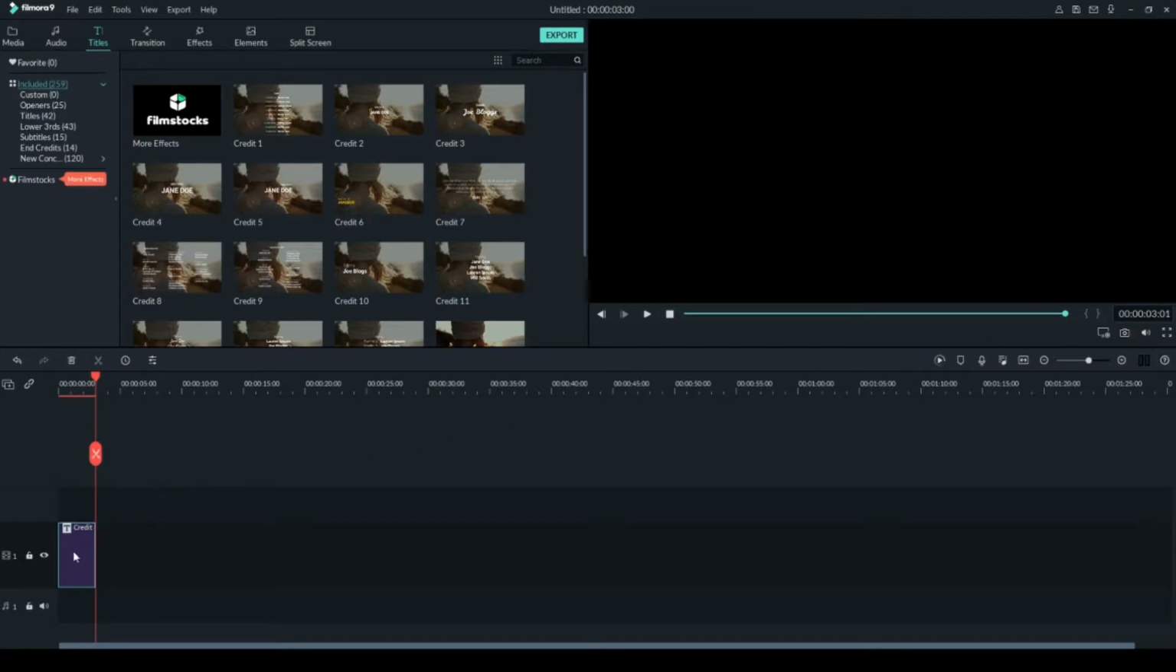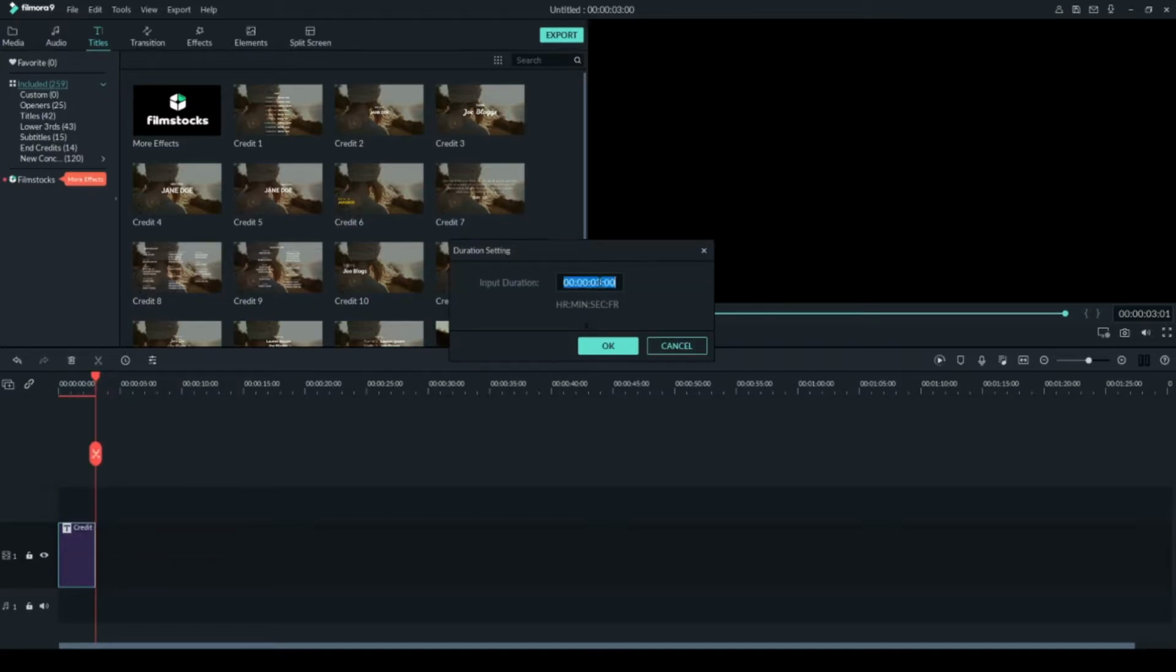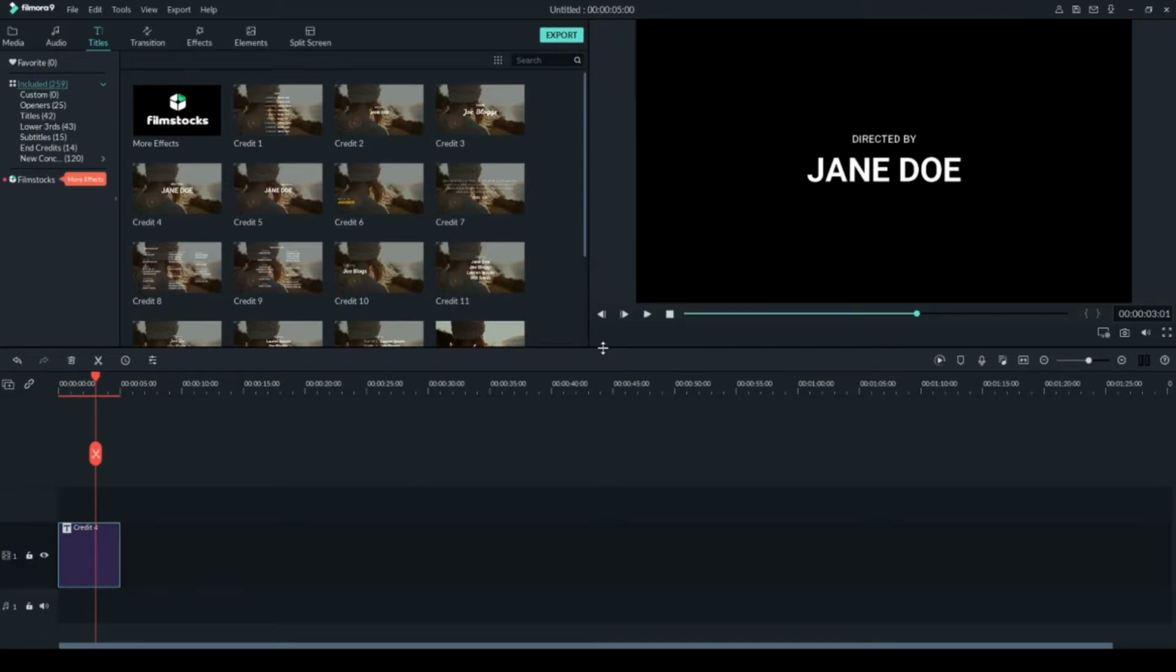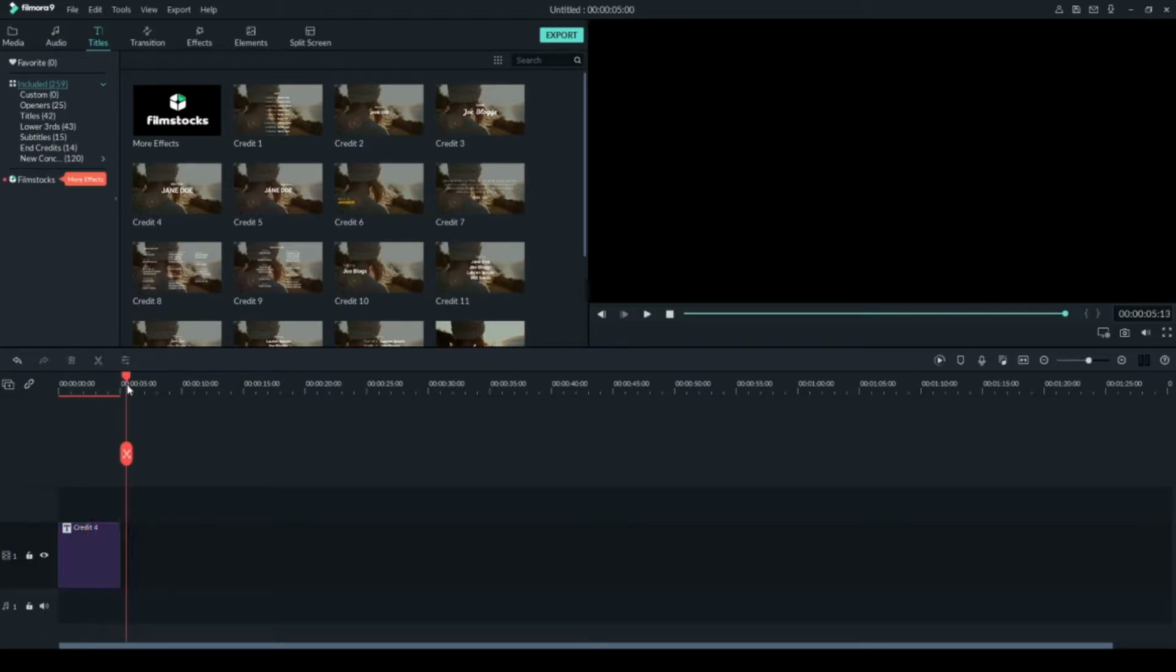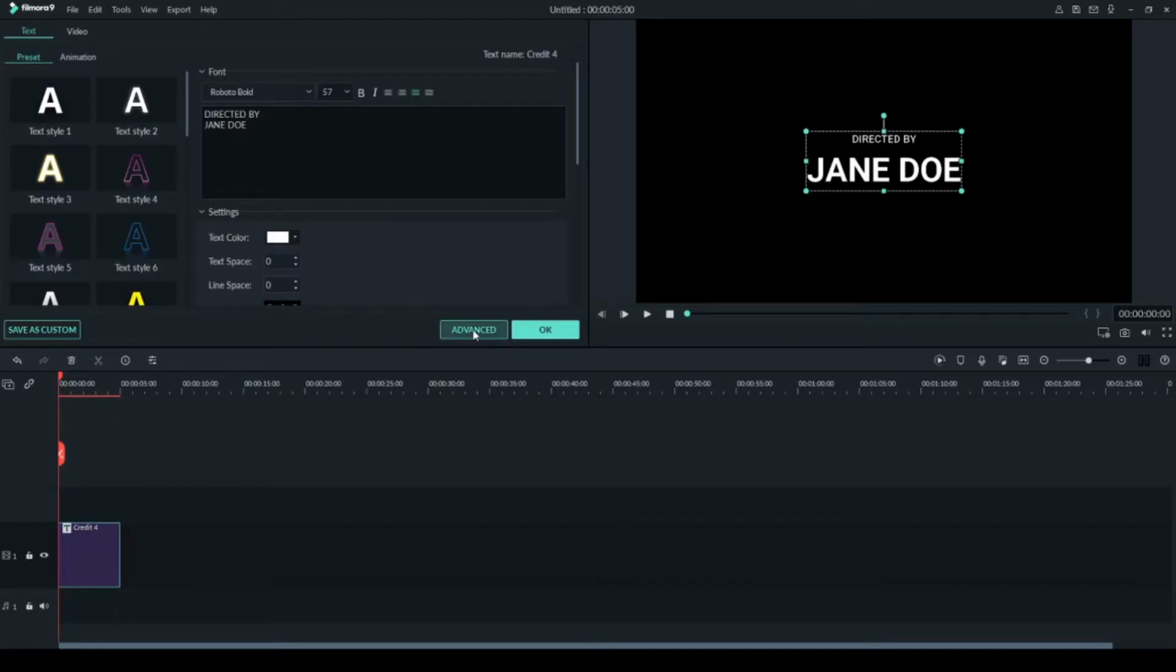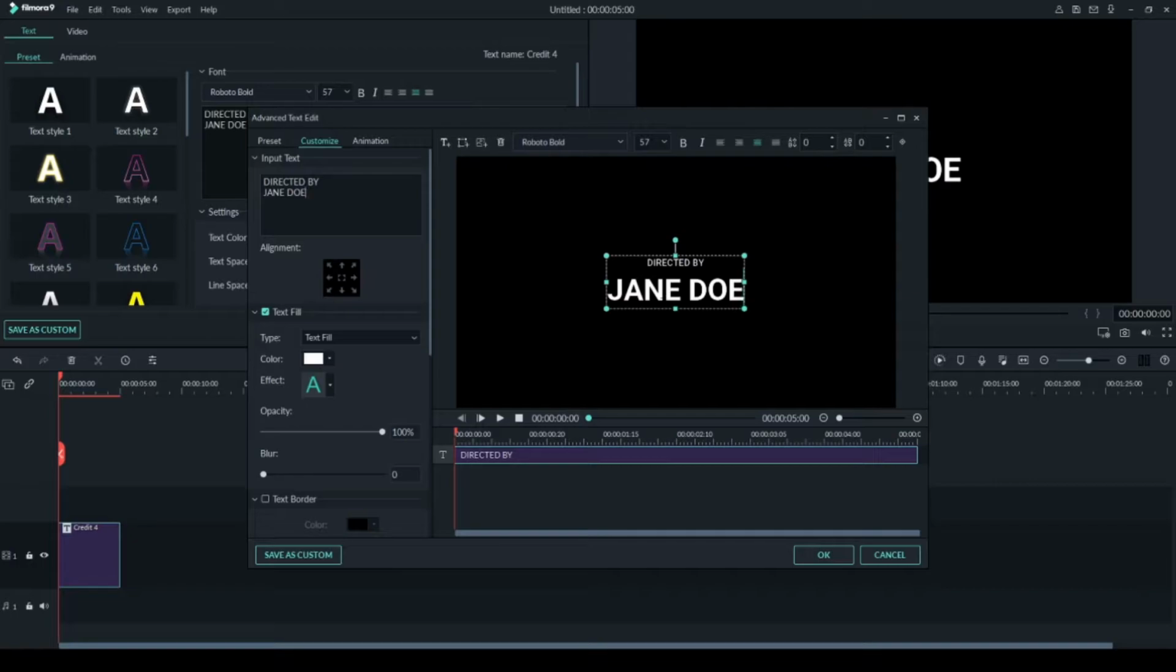So right click on your title and select duration. Here set it to 5 seconds. Select OK. Now double click on your title and here select advanced. We need to delete this title, so you can do it here or here. Just press the left mouse button and press the del key on your keyboard.